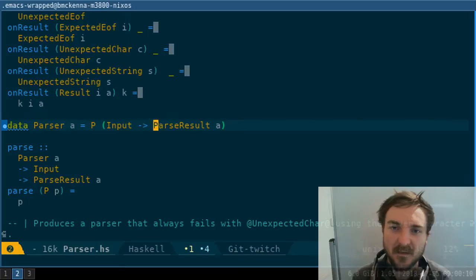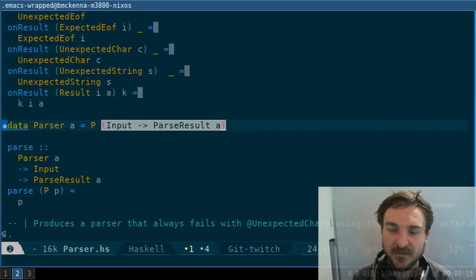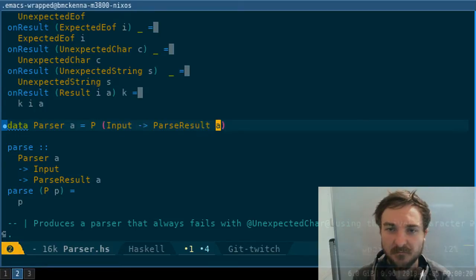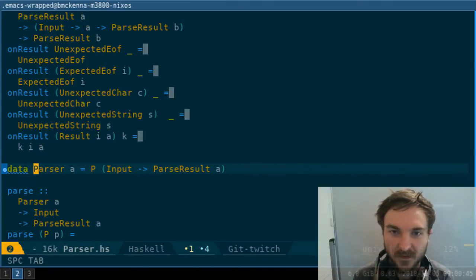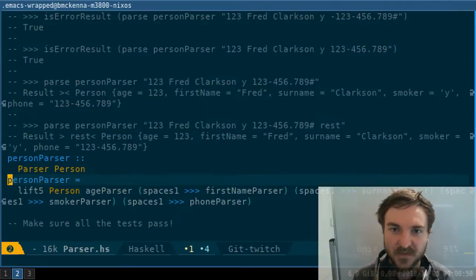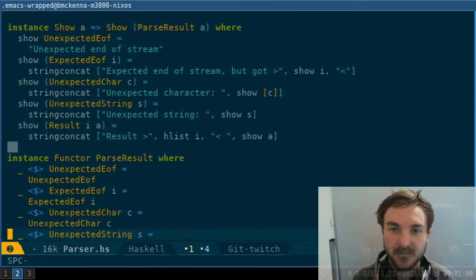To construct a parser with the P constructor, you have to supply it a function from Input to ParseResult A. So remember, Input is like our string, so it's string to some sort of error type or a successful parse result. Either we've got something that's succeeded, or we've got an error based on the string that you pass in. The data type is parameterized on this A thing, so you can make a parser of Int, of Boolean, of Double, anything you want. At the bottom of this we wrote a parser for Person, where we combined heaps of different things together to make a person. So that's the idea behind a parser.